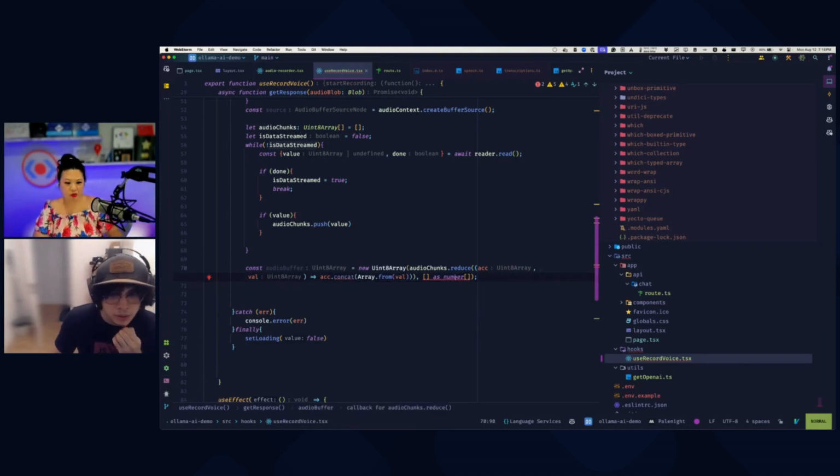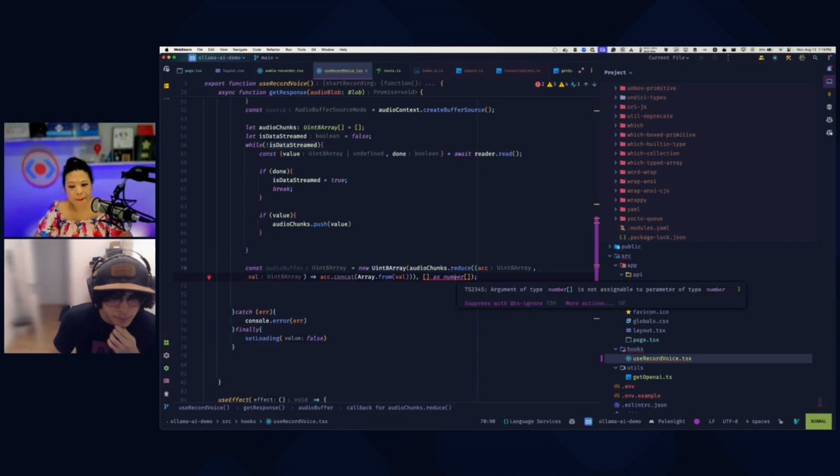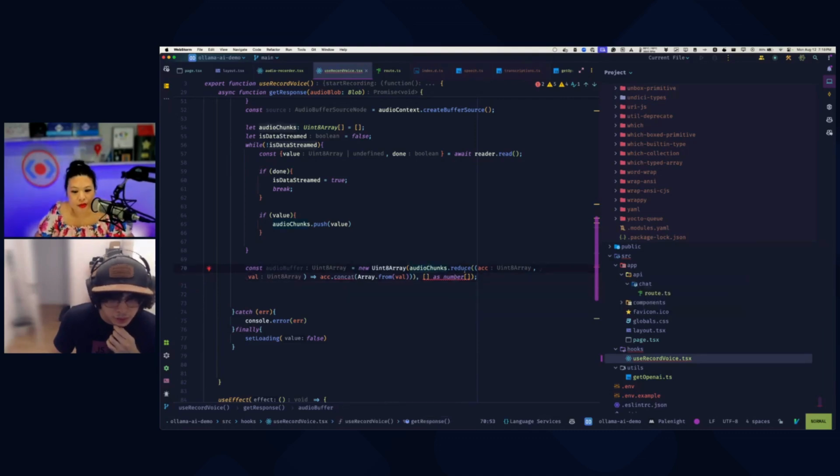Unit array. Add chunks. Reduce, accumulate, virtual account. Concat. Accumulate, not account. I don't know why I keep saying that. And array from value.